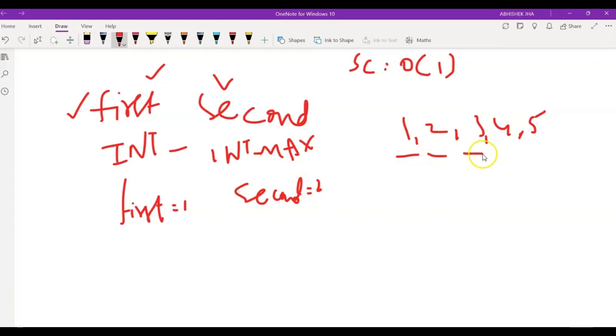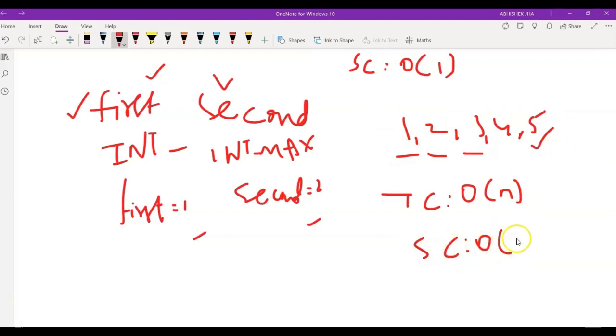After moving on to the next index, we'll check if this current number is greater than both first and second or not. Since 3 is greater than 1 and 2, here we found a triplet and we can return true from here itself. In this case, our time complexity would be O of n as we are iterating over the array only once, and space complexity would be O of 1 as we are not using any extra data structure here.